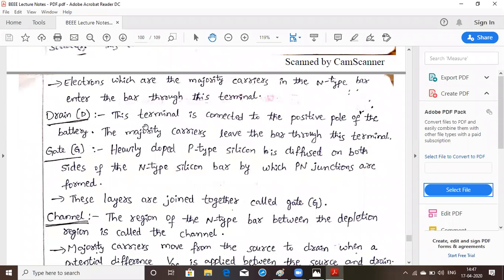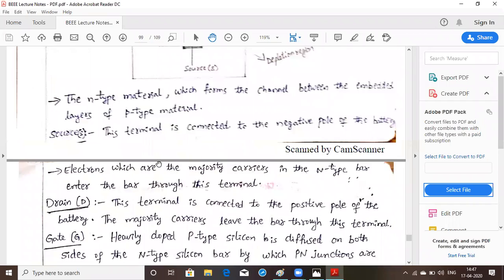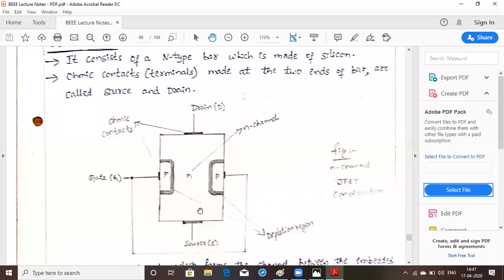So the drain, this terminal, is connected to the positive terminal of the battery. The majority of the electrons will leave from the bar. That is, electrons will move from source to drain.